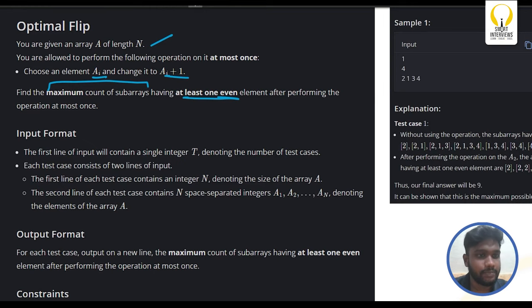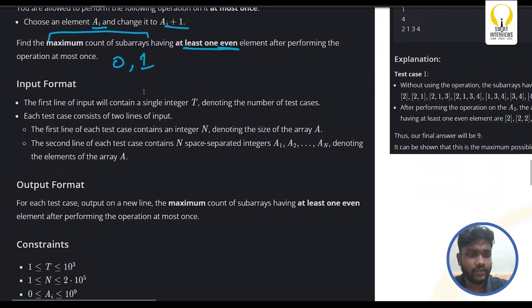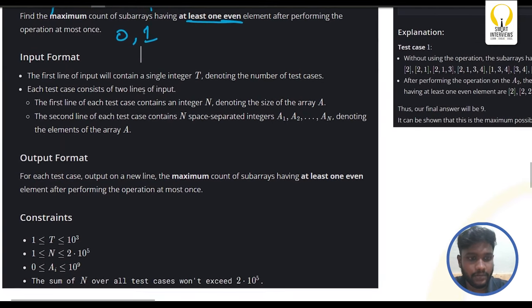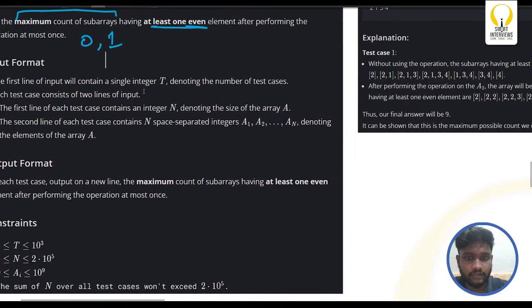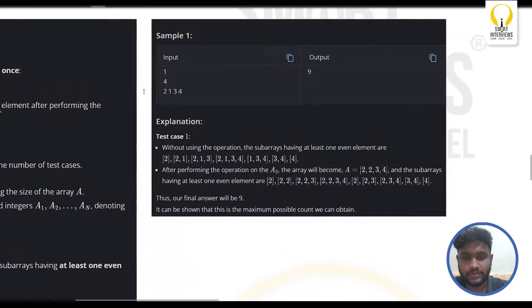That is, we can skip performing the operation, so we can do that operation 0 or 1 times. So what is the maximum count of subarrays having at least one even element? Okay, that is the question given to us. This is the input format, pretty straightforward, and we have to print the maximum possible count.